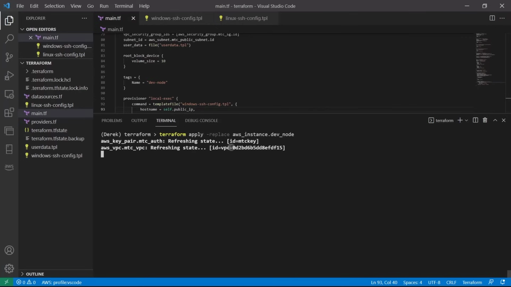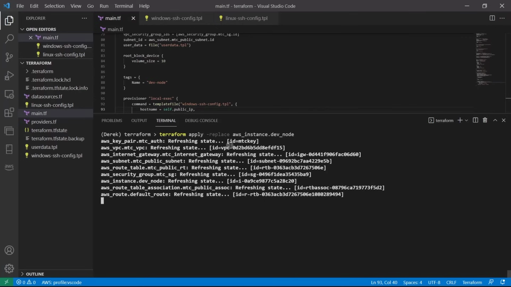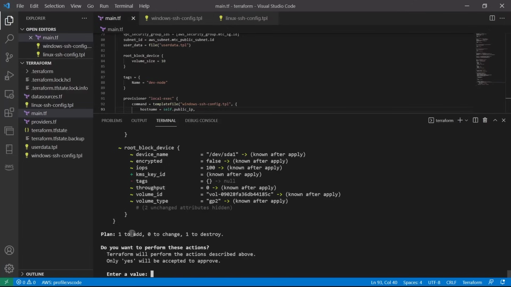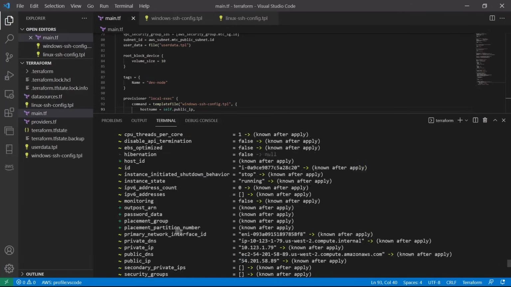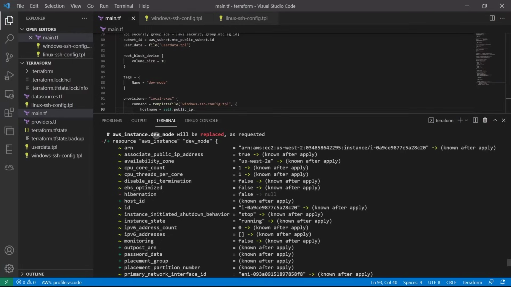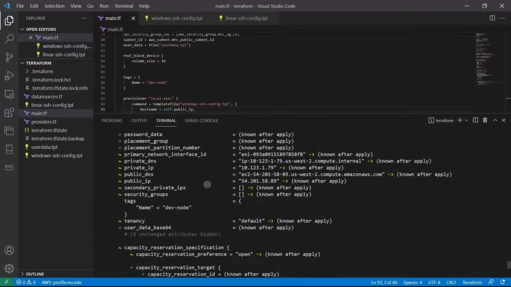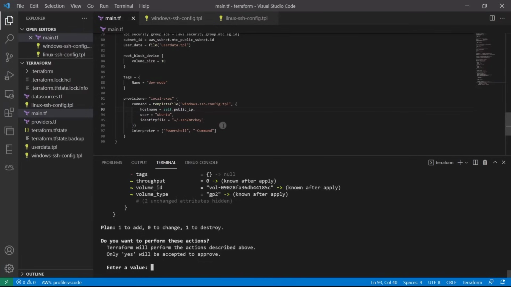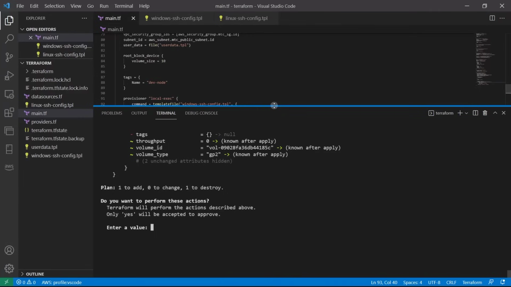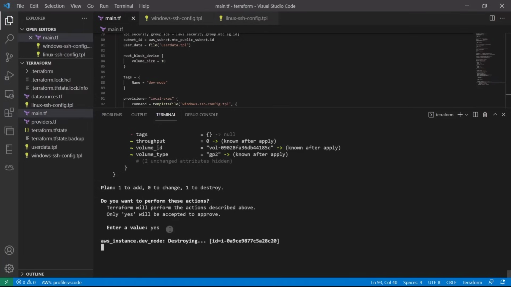All right, as you can see, we are refreshing the state. Okay, now we've got one to destroy and one to add. So it is removing and replacing our instance. And once that happens, it should run our local-exec, replacing the content in our config file with what we need, and allowing us to SSH into our instance from VS Code. So let's go ahead and type yes and pause this video. Come on back whenever it's done.